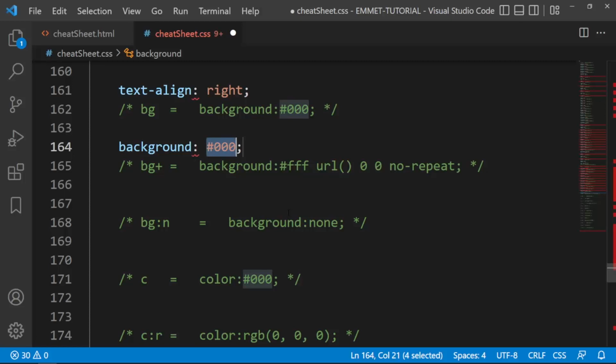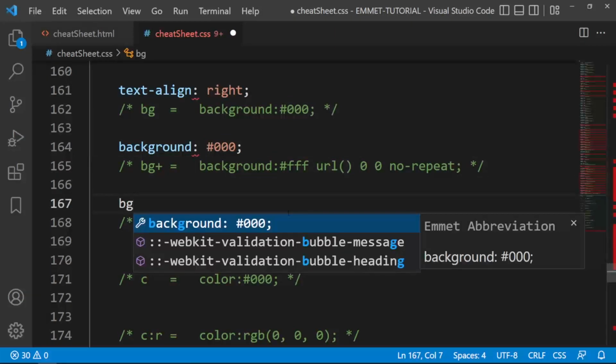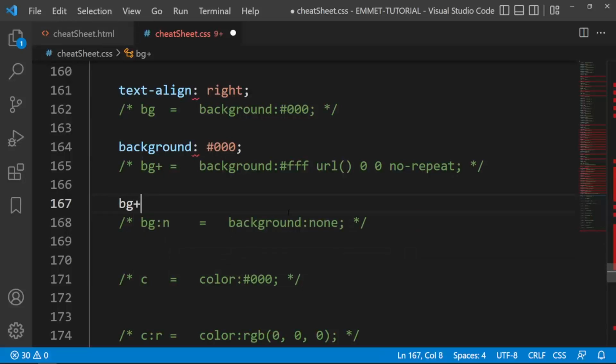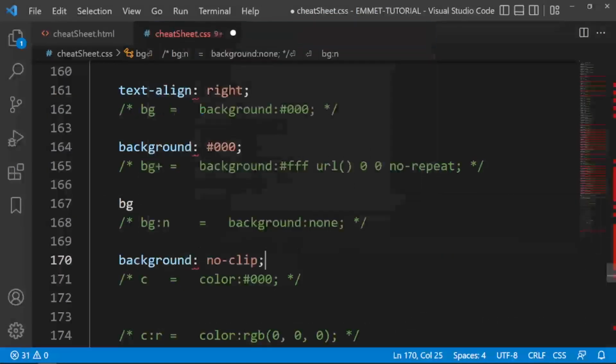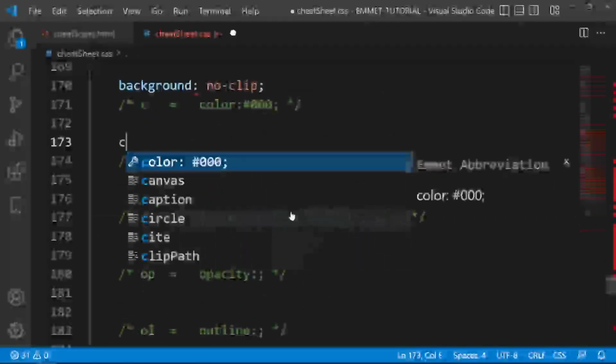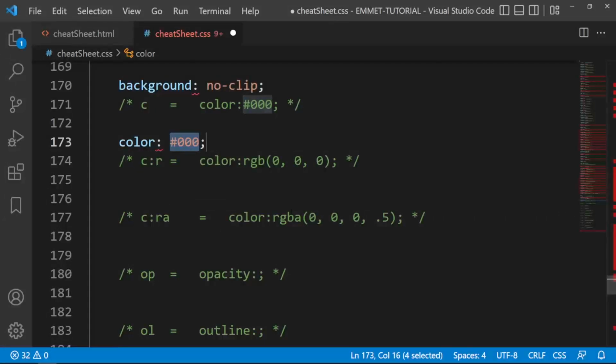Default value of color would be #000. BG plus, I don't think it will work. I don't know, abbreviations with plus sign not working. BG colon N, no clip. C for color, default value #000.